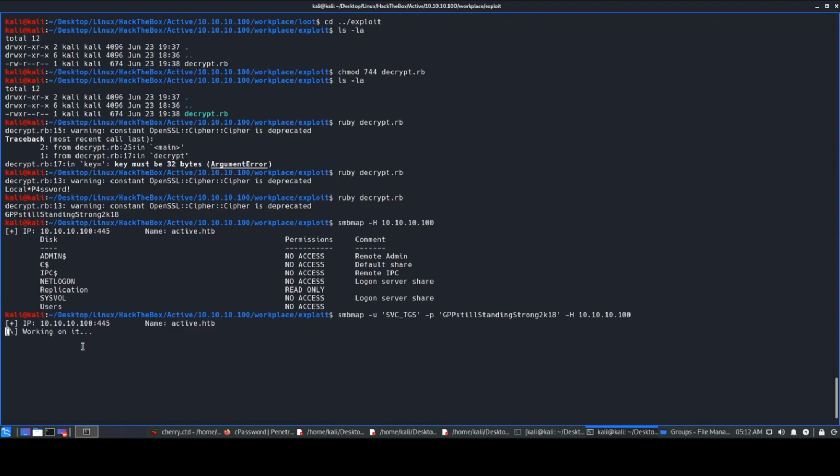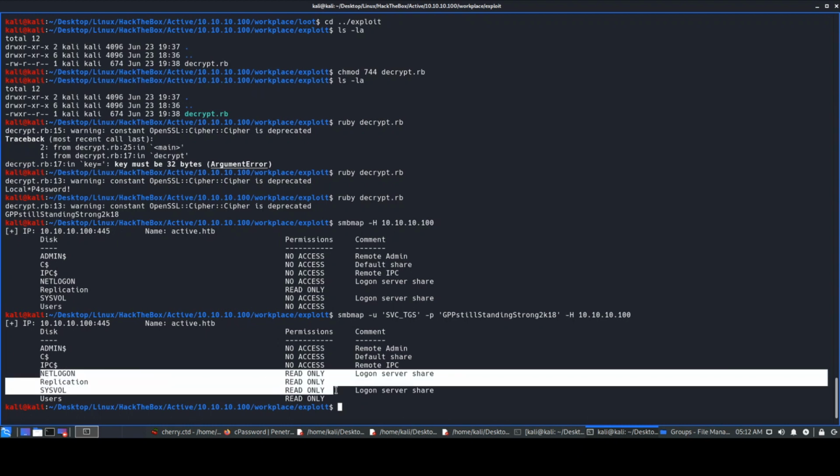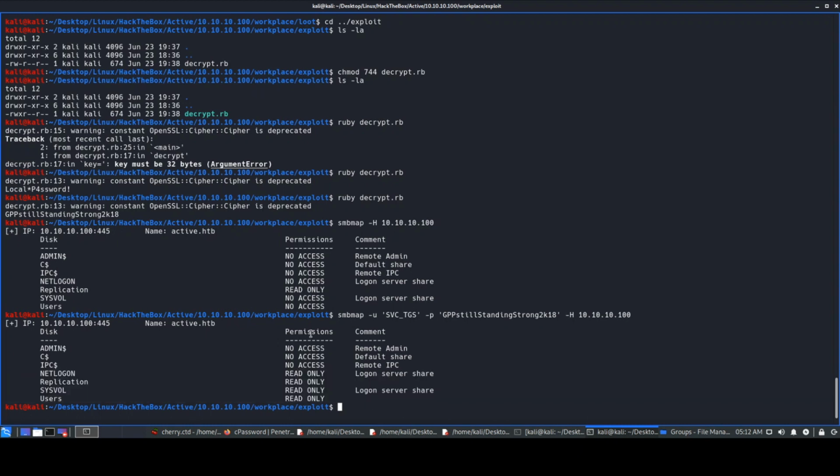It says working on it. So probably authentication was done, but we'll list down the shares now. So I think these creds are okay. That means they can be used. So now if we see, we get access to multiple shares over here. Not one, but multiple shares. So see the difference over here.